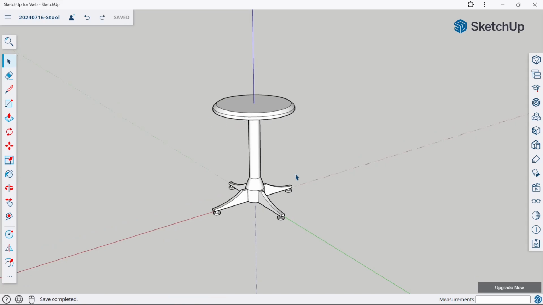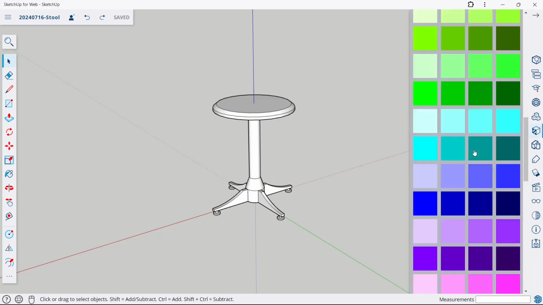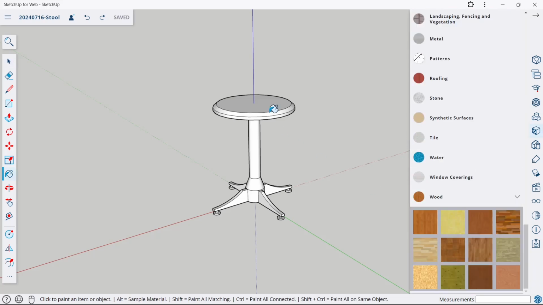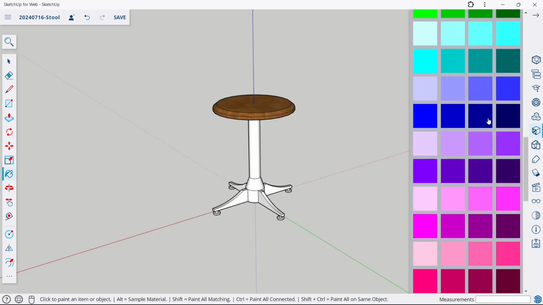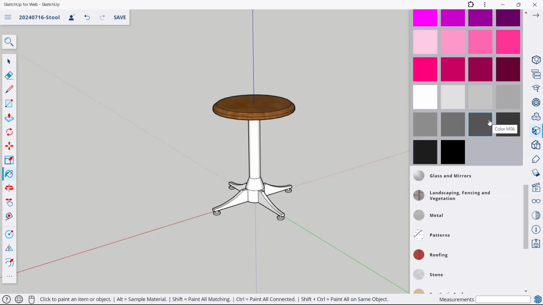Now that our stool is ready, let's give texture to it. For this, go to material, go to wood and select this texture table. Now go to color, choose the gray color and press the.